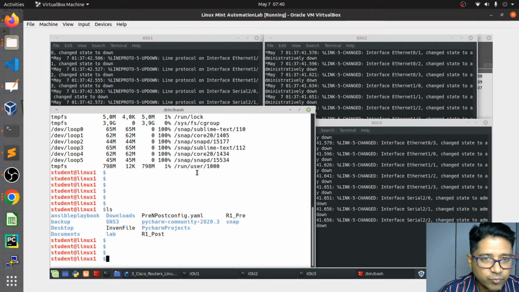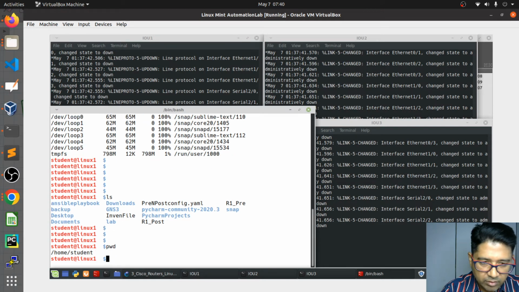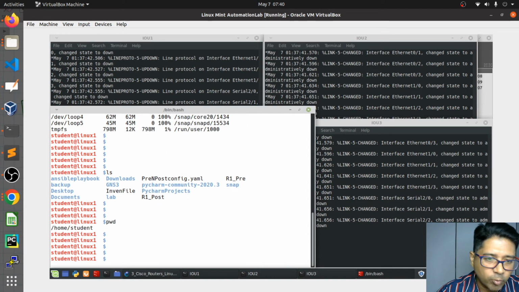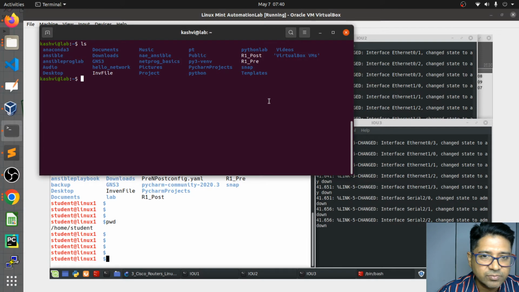Are we in the host directory or which directory in this Linux Mint? This is the Linux in the VM. Just type pwd, I just wanted to check whether we are in the home directory or any other. Okay, we are in the home directory.